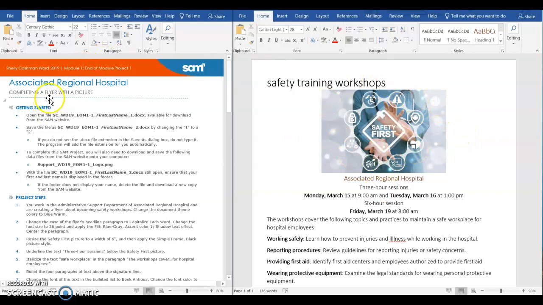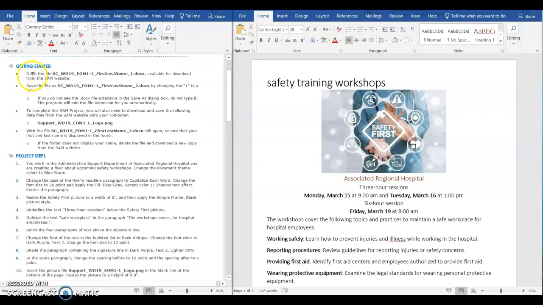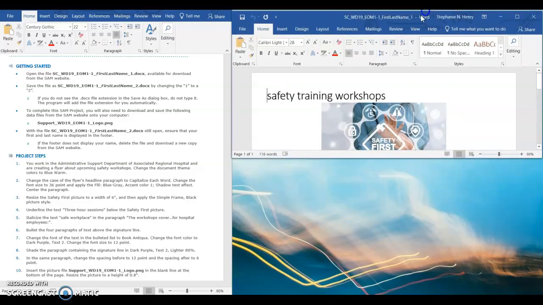The goal of this particular project is to complete a flyer with a picture. So I'm going to scroll down, and the first thing it says I need to do to get started is to open this file. This is the instruction file. Save it. Oh, this is the start file. I'm sorry. Get started. Open this file. It is named, if you look at the top of your screen, and I'm actually going to minimize mine so you can see that this is the name.